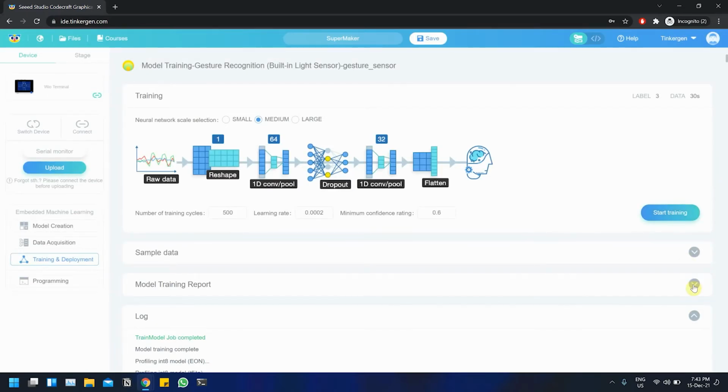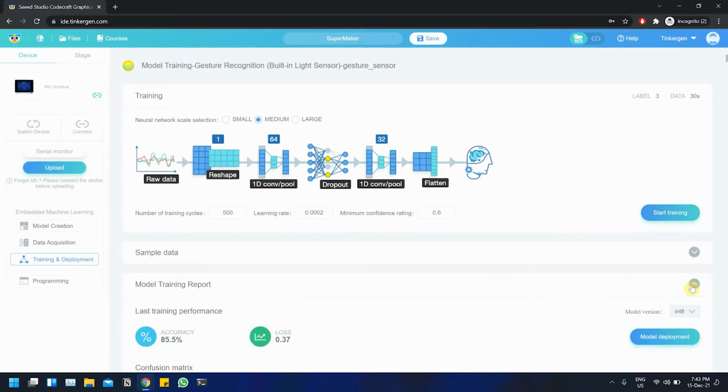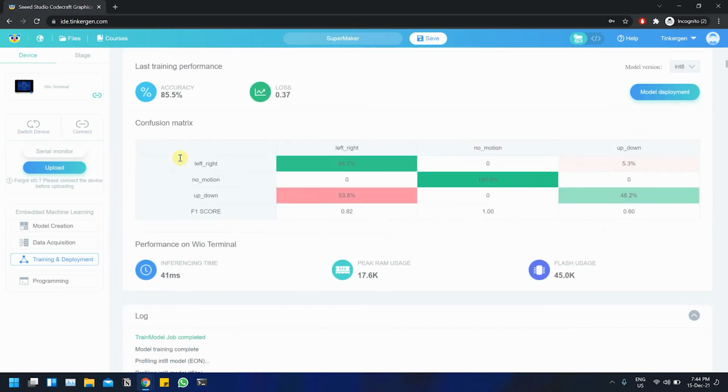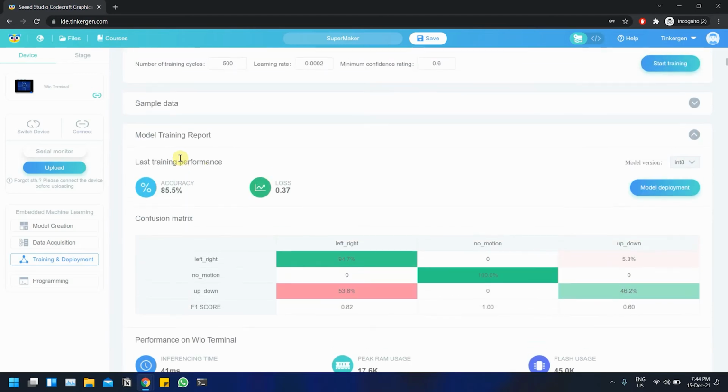Once the model is done, you can click on the model training report to see how the model performs. As you can see, the model is not performing that well. Ideally, you would like to have accuracy of about 96% for an accurate model. You can play around with the parameters and you can add more data to get an even better model. And the accuracy presented here, 85.5%, is going to be much higher than the real world accuracy. So once you're happy and satisfied with the kind of model that you generated, you can click on Model Deployment.